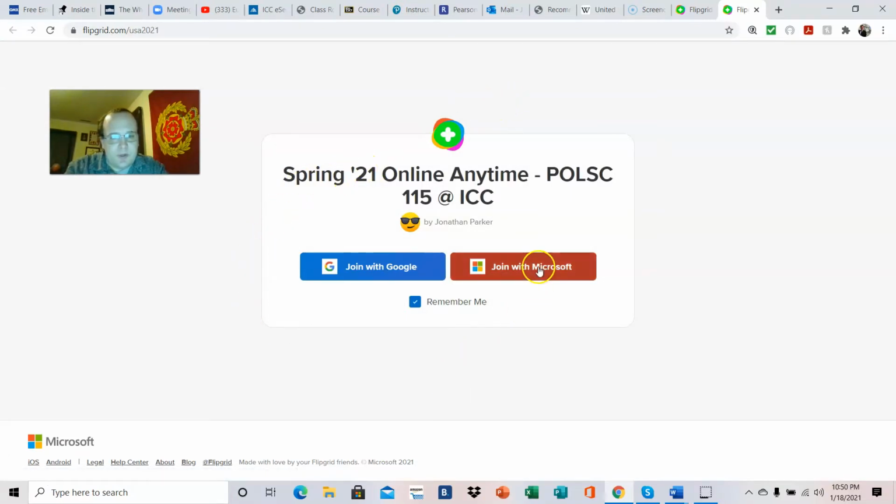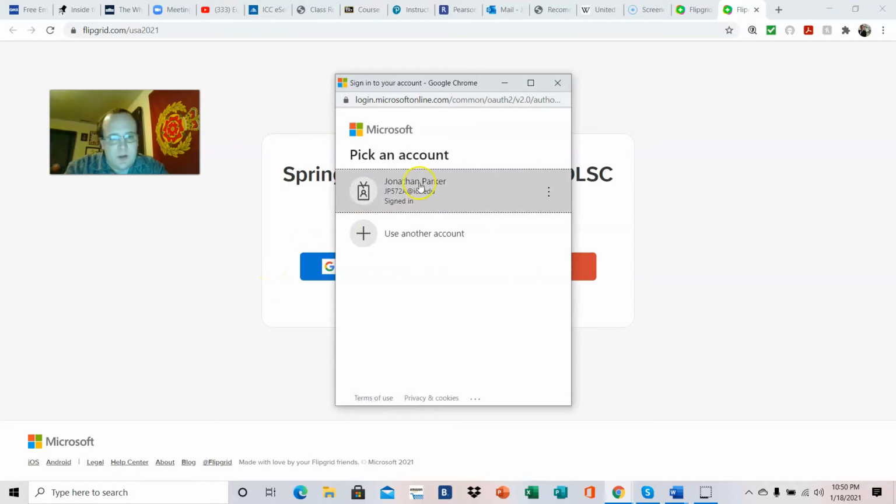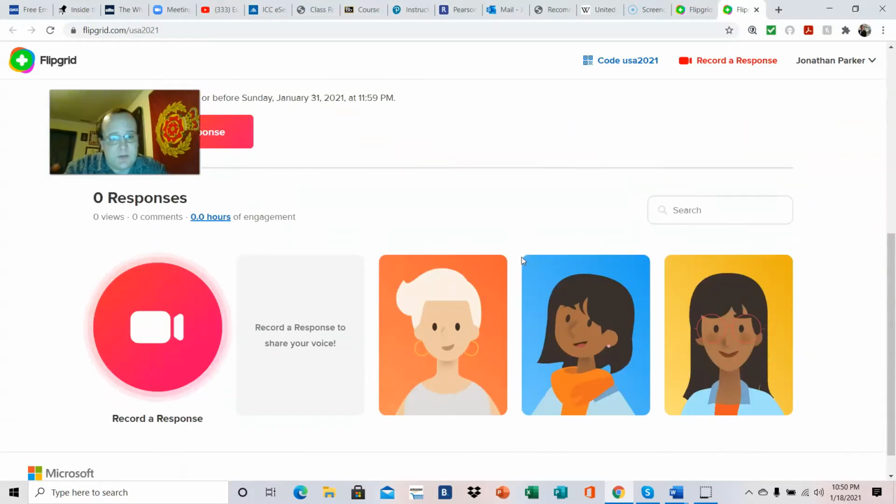Okay, you're going to join with Microsoft. You're going to use your ICC account to get in. You guys have lab.icc.edu. On the off chance you do have an icc.edu email address, I programmed that in as well. But it'll only accept those two, ICC and lab.icc. So don't use your personal email addresses or anything like that. All right. And it'll take you to the group.